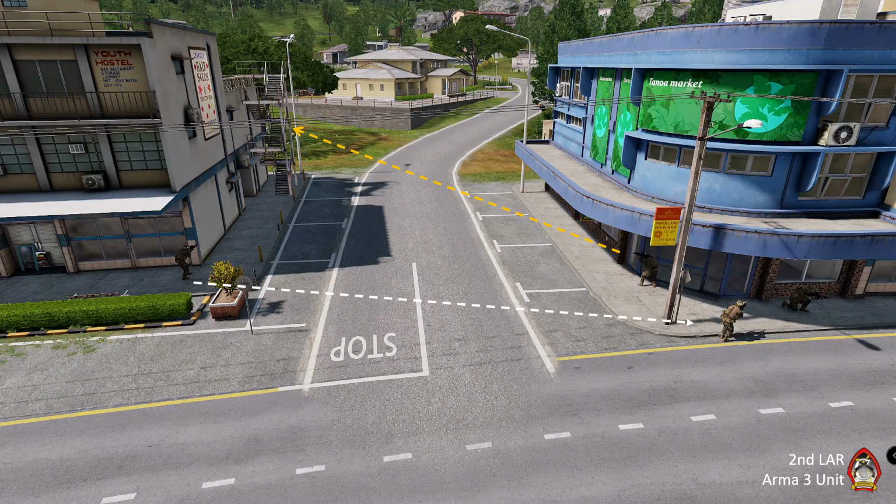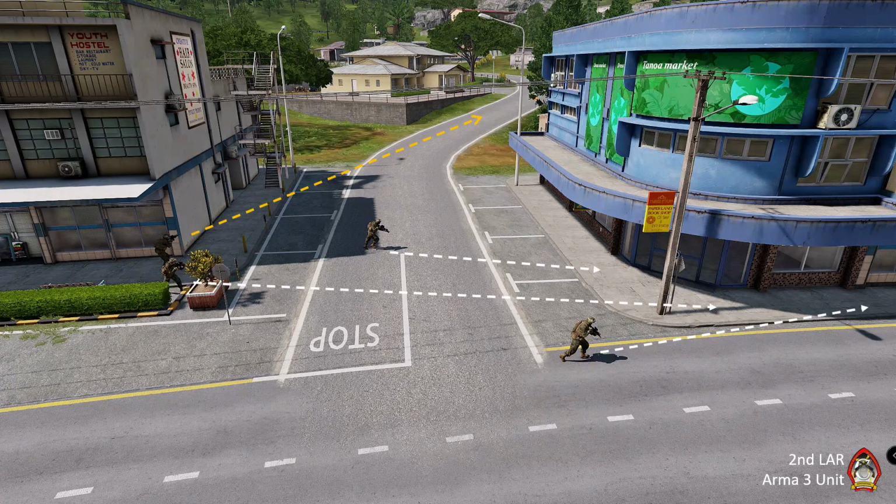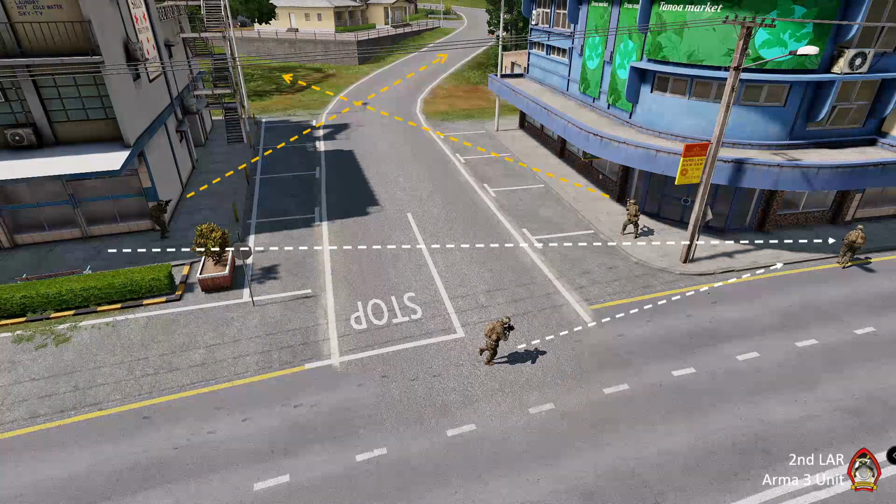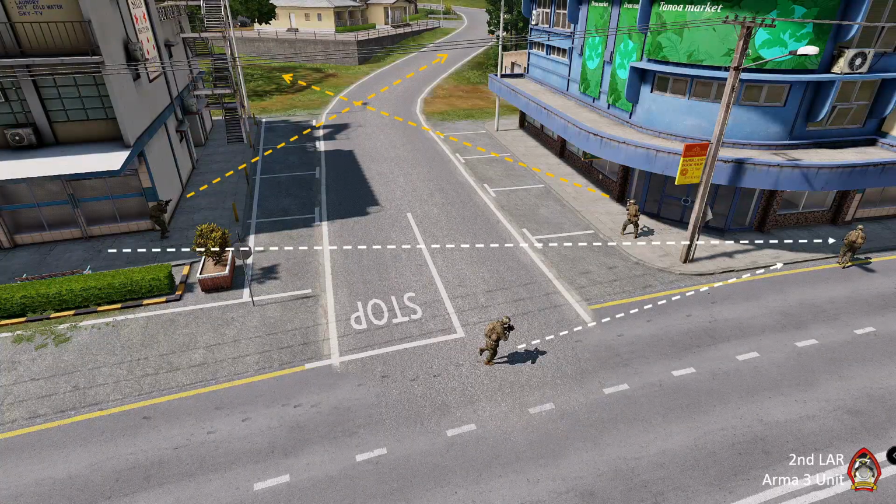Once 3 out of the 4 have safely moved across, the last man will move across and consolidate with the rest of the fire team before continuing movement. Alternate method here. The first man once again posts up on the street corner and the rest of the fire team immediately moves to the other side. The first member that reaches the far side will provide security there, allowing the last man to consolidate.